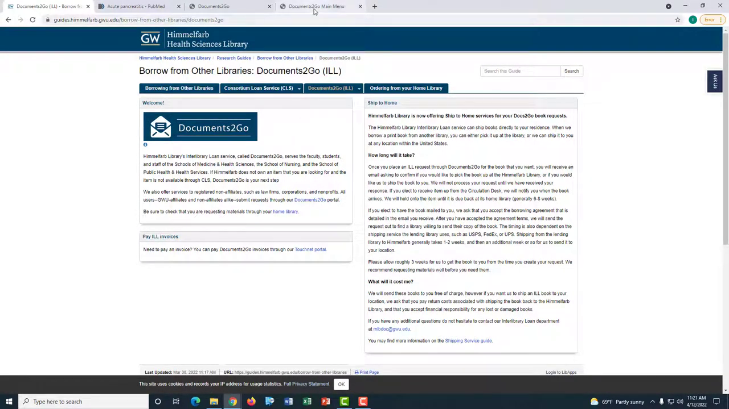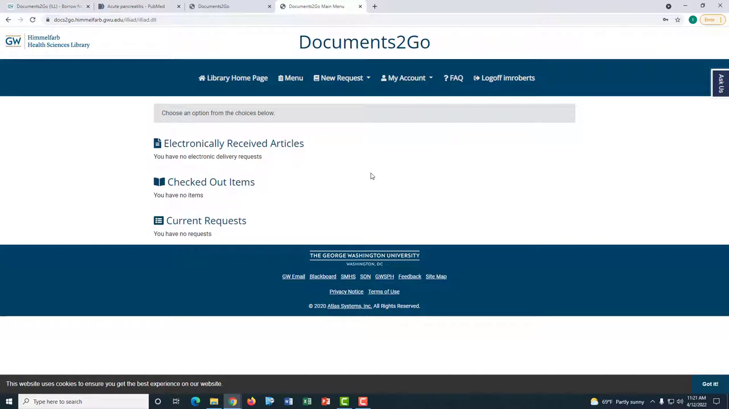The Documents2Go homepage provides access to your requested ILL articles in PDF format that will be available to download. It will also display any checked out items such as books and your current pending ILL requests.